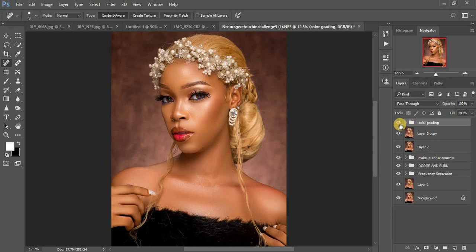So let's do a quick overview of the image. This is the image after frequency separation. I also did the global dodging and burning. Then I did makeup enhancements. You can see this. Then I came right down here, created the stamp visible layer, and did the eye whitening. You can see this. Then I also did the color grading of this image. You can see the before and the after.